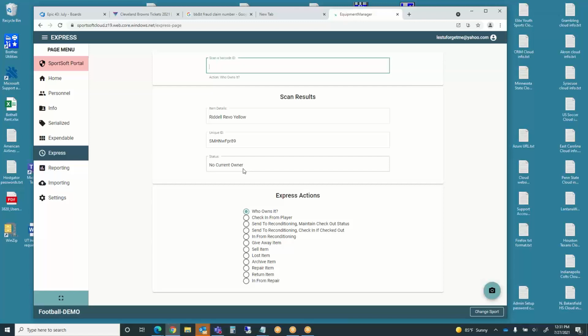Got it. Now, when they all come back from recon, Coach, in the nice little plastic bags in the boxes, your labels should be on them, and you can basically just go to this step here under the express actions, from reconditioning, and just start scanning them as you pull them out of the box.